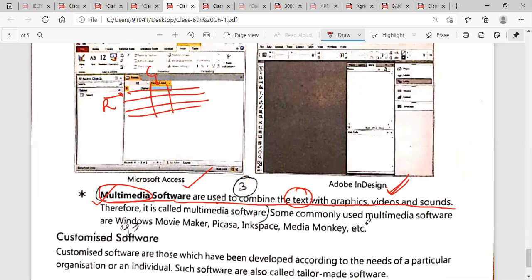Some commonly used multimedia softwares are, now what are its examples? Windows Movie Maker. In Windows 7 you can search, write Windows Movie Maker, then you will find the Windows Movie Maker software. Picasa, Inkscape, Media Monkey, etc. are the examples of multimedia software.